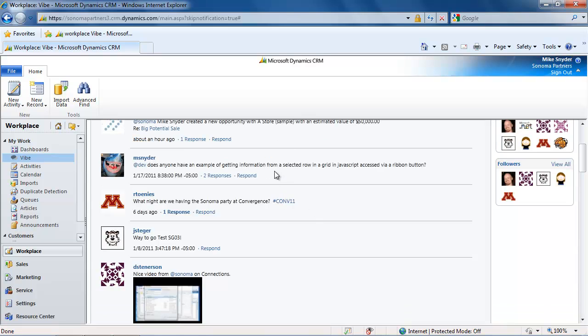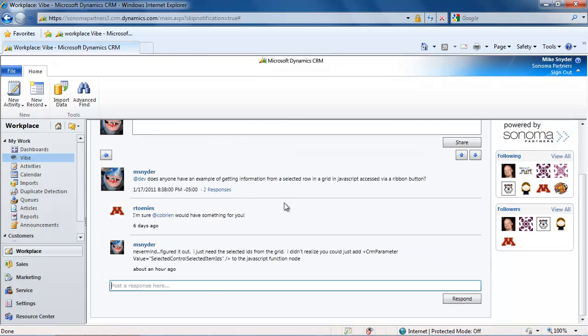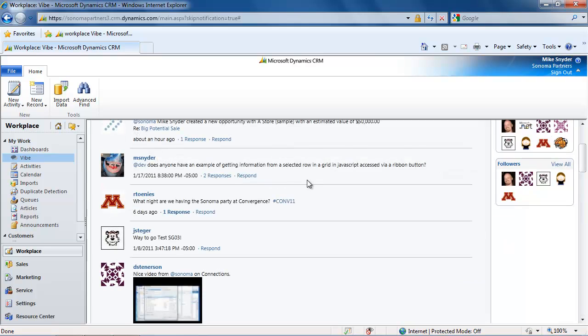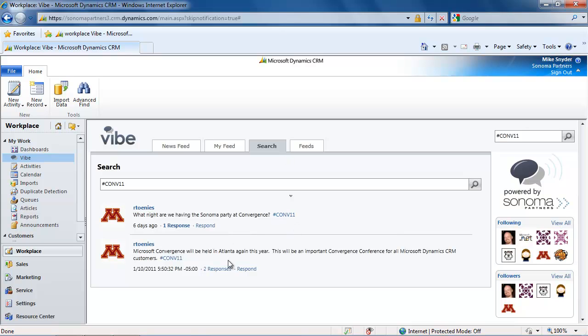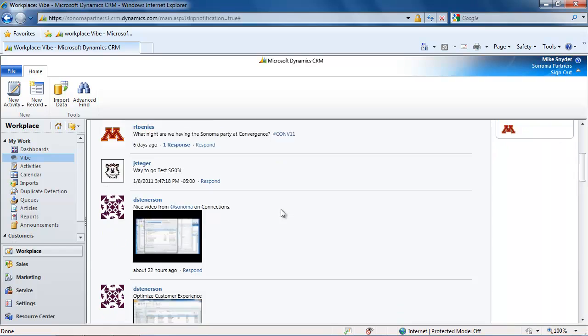Then we can also see here people are posting different topics. So this one is directed at a developer group and looking for some information about using the JavaScript and Ribbon. So if I click on this, I can see the different responses back and forth. And if I wanted to, I could type in my own response here or maybe just keep scrolling through the list. You can see also Vibe supports these hashtags. So if you punch in a hashtag and then a topic, so this one's about the Convergence 2011. If you click that, all the posts containing that hashtag will pop up for you right away, which is great.